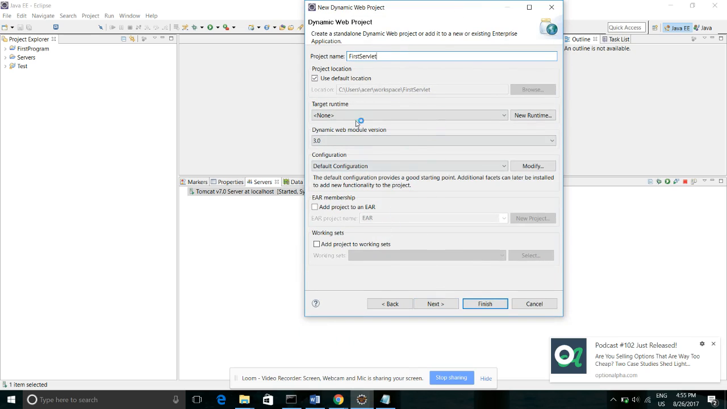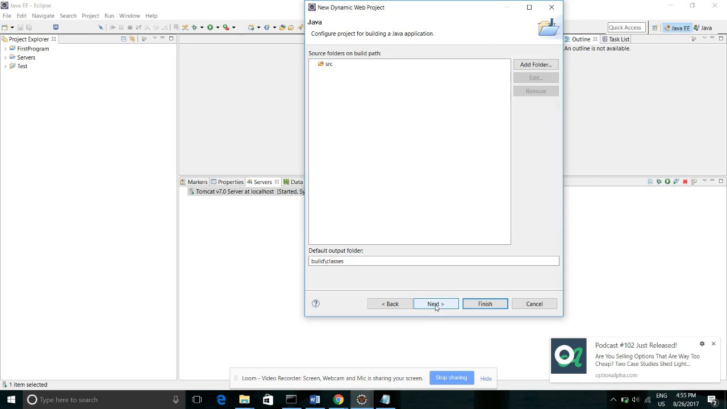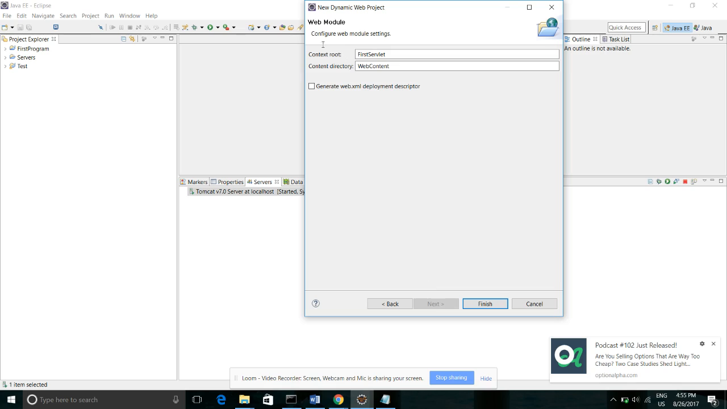I have this default configuration. I will not touch this, or you can just select this Tomcat 7. Yes, that is necessary. I'll say next, and next again. I'll explain about this. This is called the deployment descriptor. Finish.